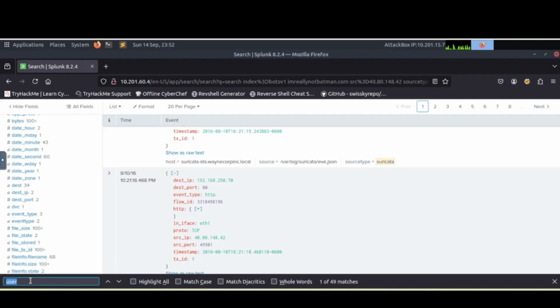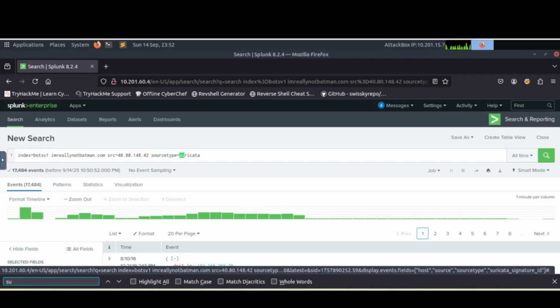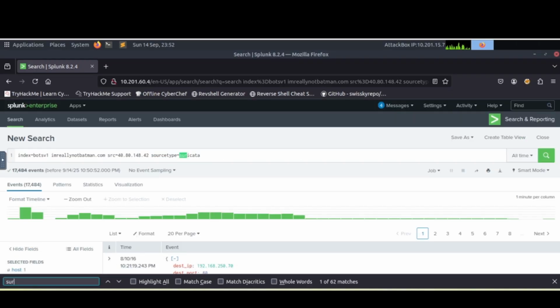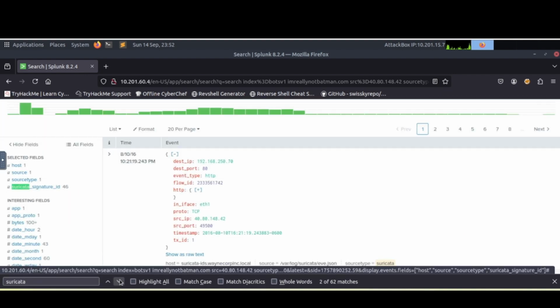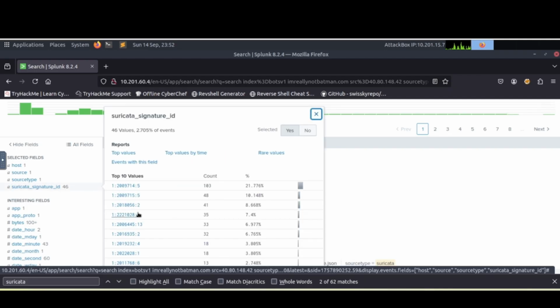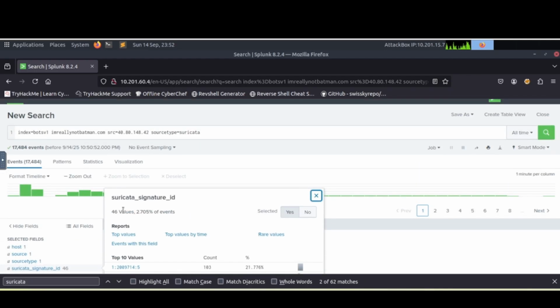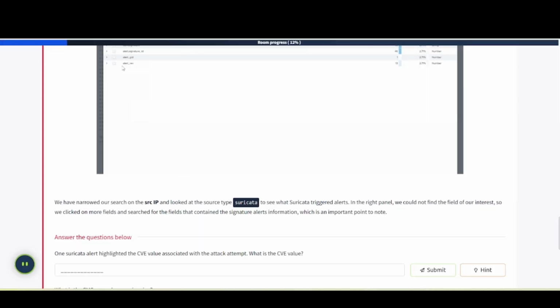And I've already forgot the name of it. It was Suricata something, I believe, right? So there we go. That's what I want to look at. All right, so there we go. Let's take a look here. I think that was it.